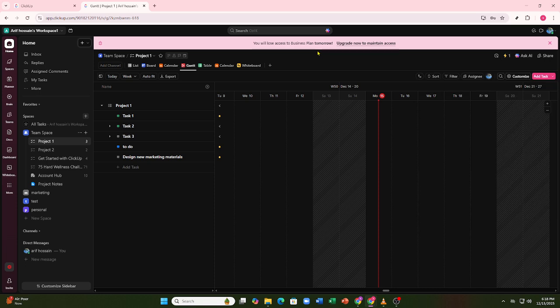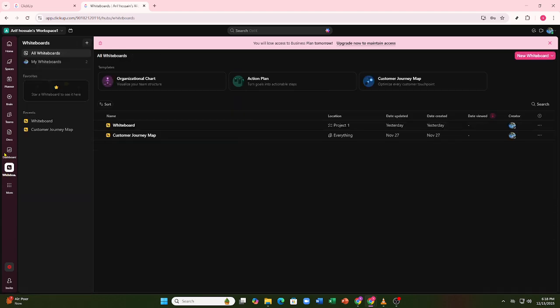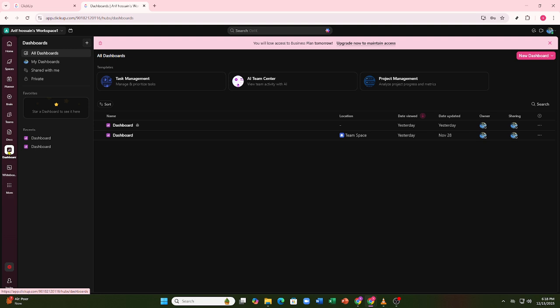ClickUp also includes docs where you can create notes, SOPs, or internal wikis. Docs can be linked directly to tasks, making collaboration much easier. You can even use ClickUp AI to write, summarize, or improve content faster.